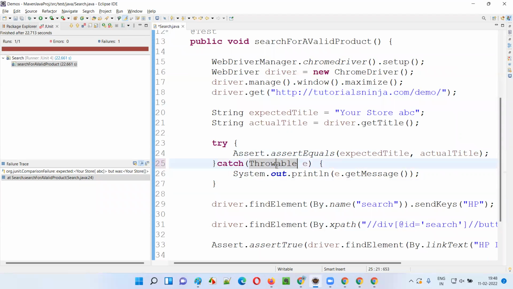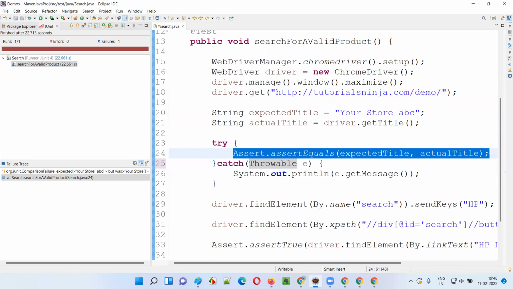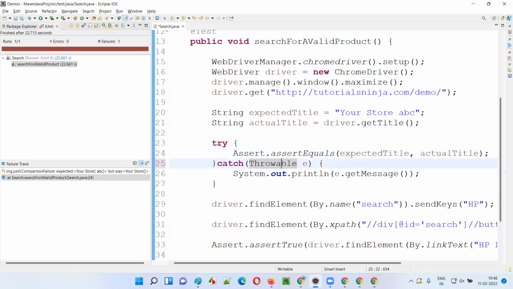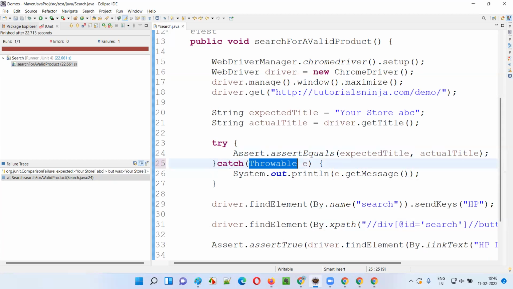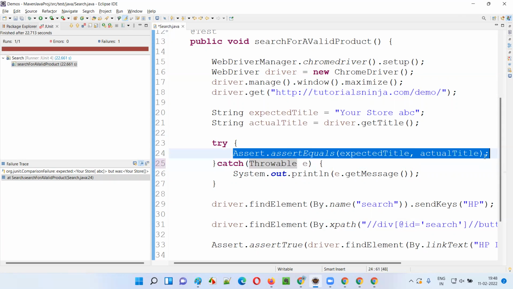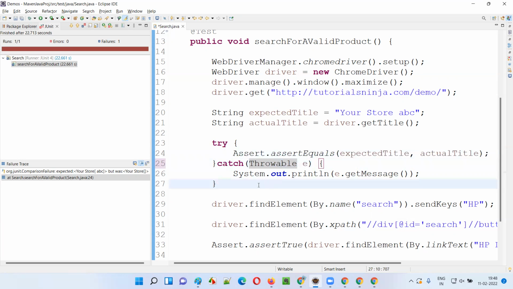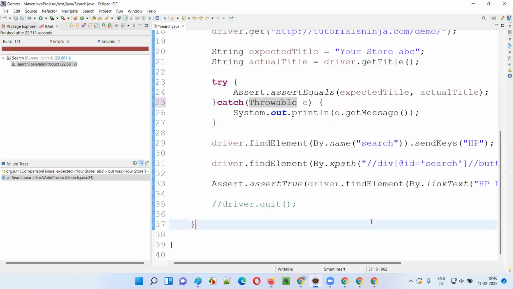There's something known as the Throwable predefined class in Java which can handle any type of exception. Even what Exception cannot handle, Throwable can handle. Most of the things can be handled by Throwable. A few things cannot be handled by the Exception class. In that case, we have to go with Throwable. This time, this failed assertion will be handled by this Throwable. We'll see that this time the script should continue the execution, the search should happen and all that.